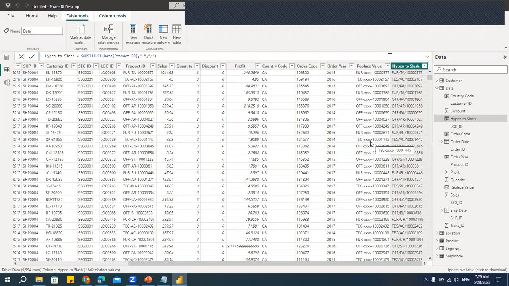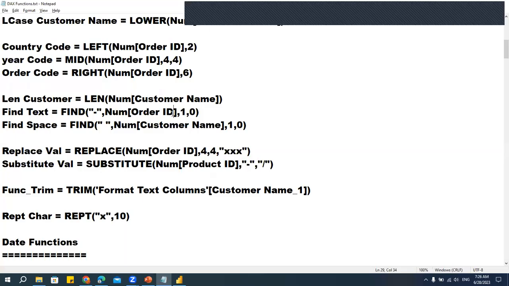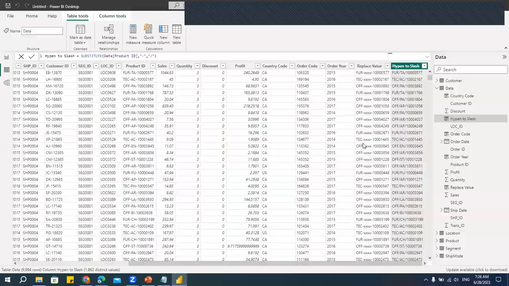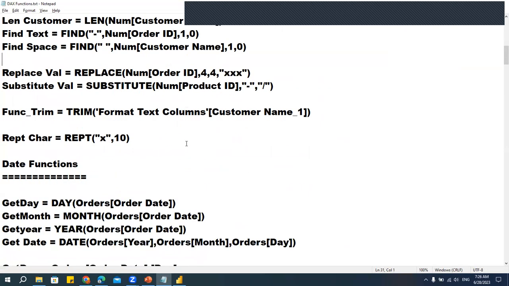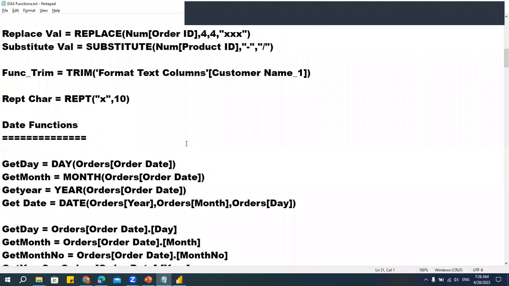So likewise, we can actually write the functions. These are column functions where we are creating a new column within the table. Same thing, we have date functions and number functions as well.